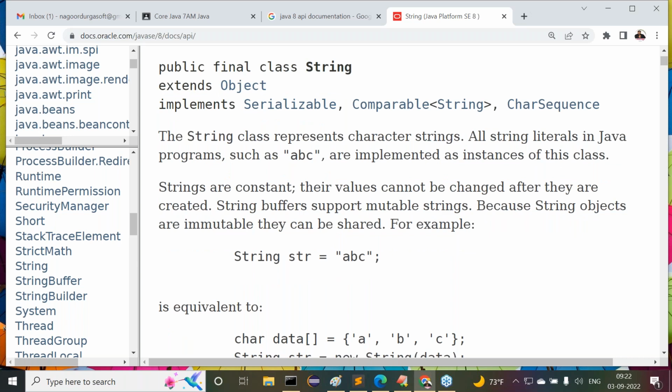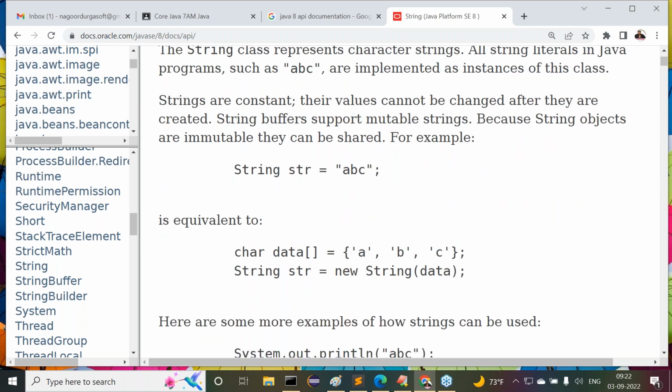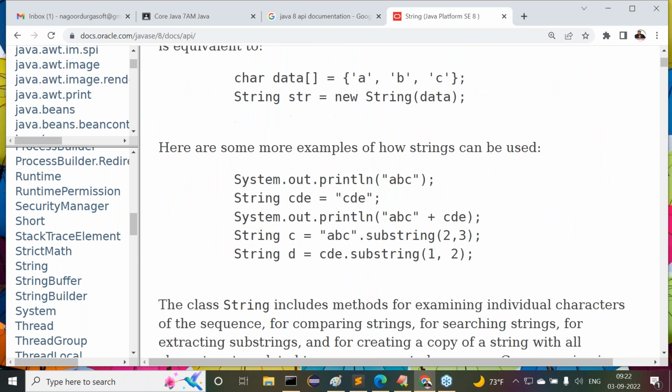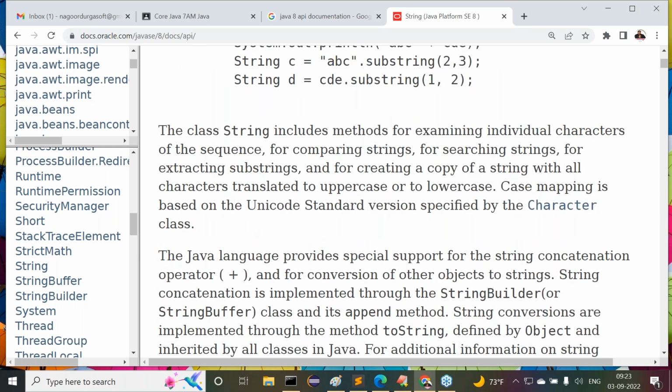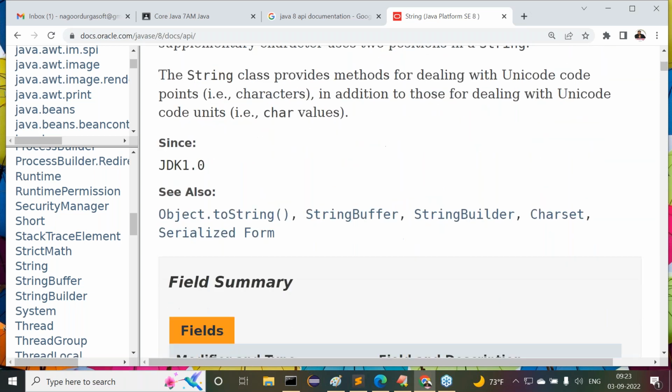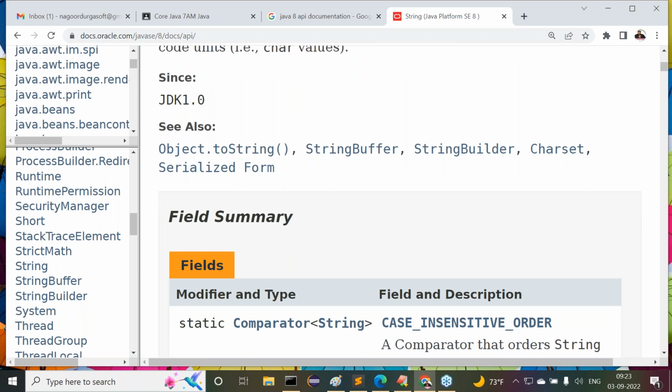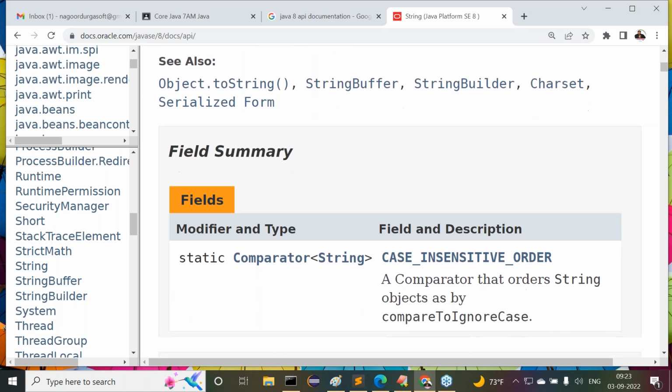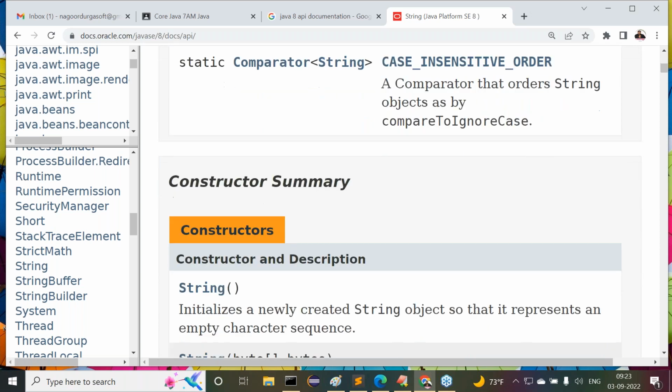Then after that, how to declare the string, and how to get the strings into different forms. All these details we are getting. Apart from these, in which version it was released, you can see that version information also. The String class was available in JDK 1.0. Next, the field summary, which provides variables information, variables metadata. After understanding the variables information, we can go for constructor details.